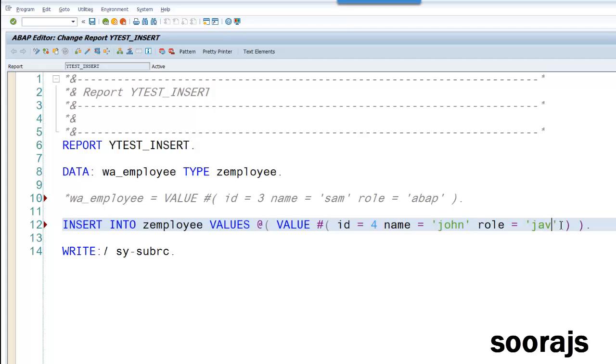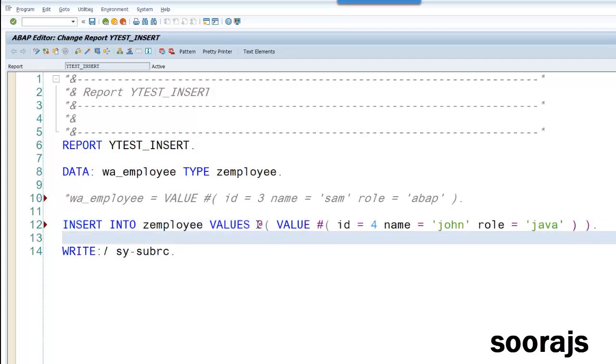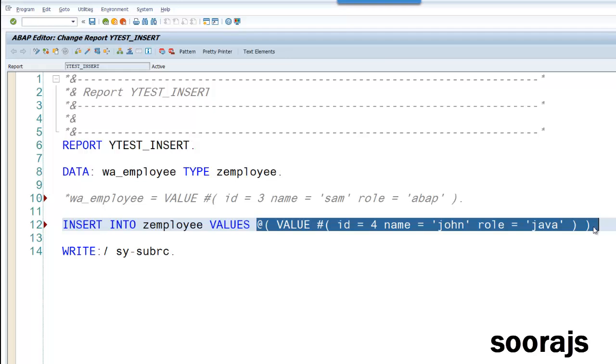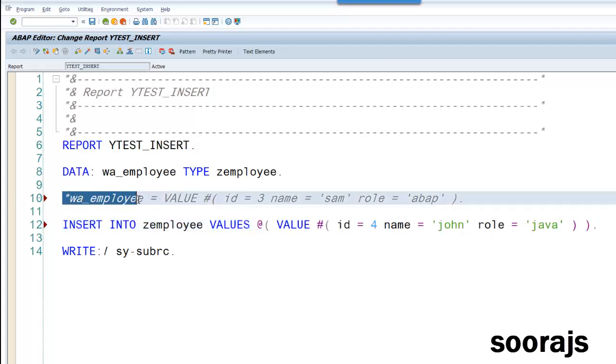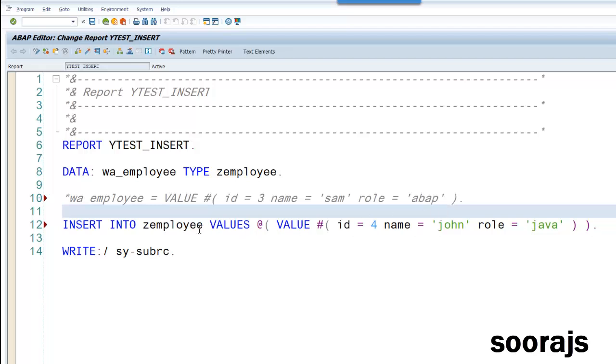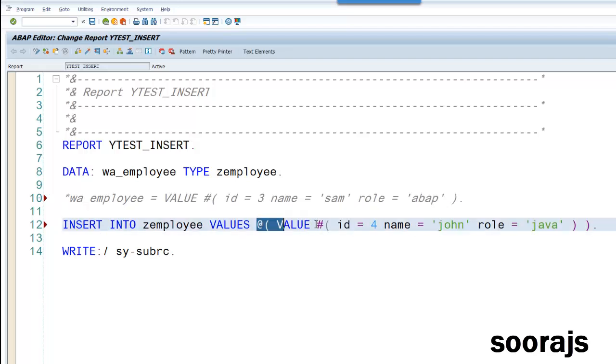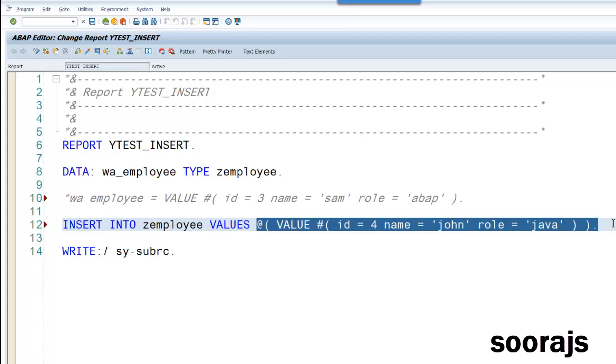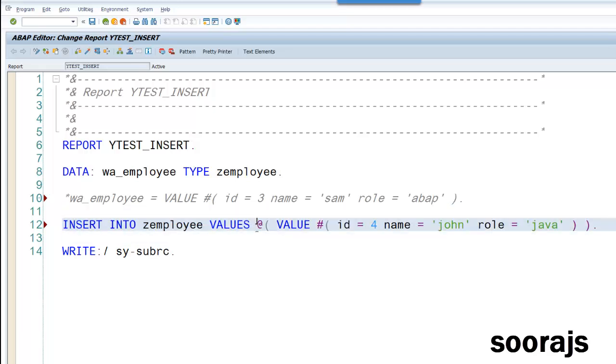Okay, I'll give John as the name and role as Java. So this way, with this host expression, at runtime this will be replaced by something like this. Earlier we were using w_employee, so this position will automatically get replaced by the actual value of the work area.